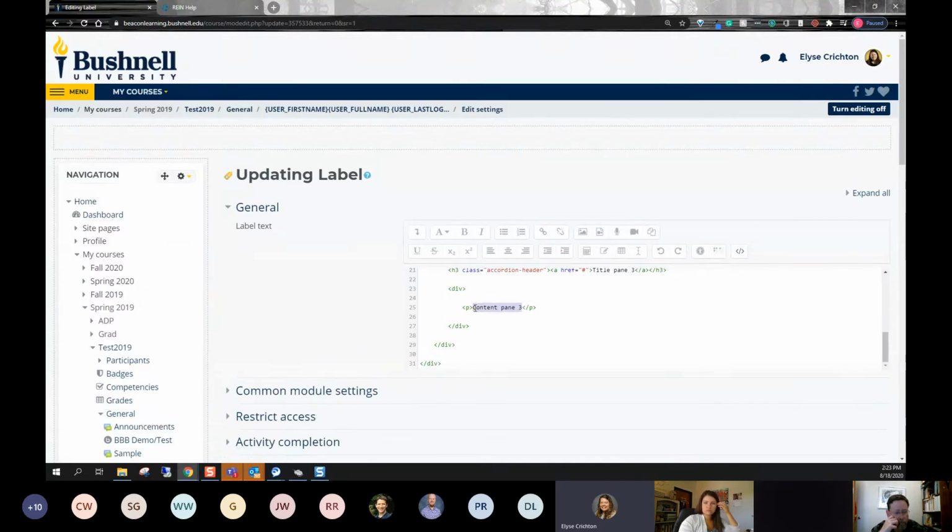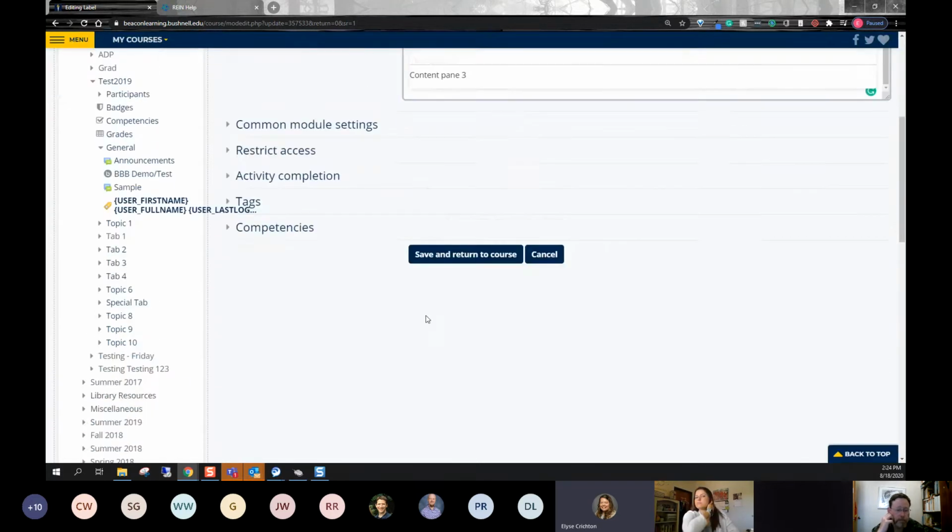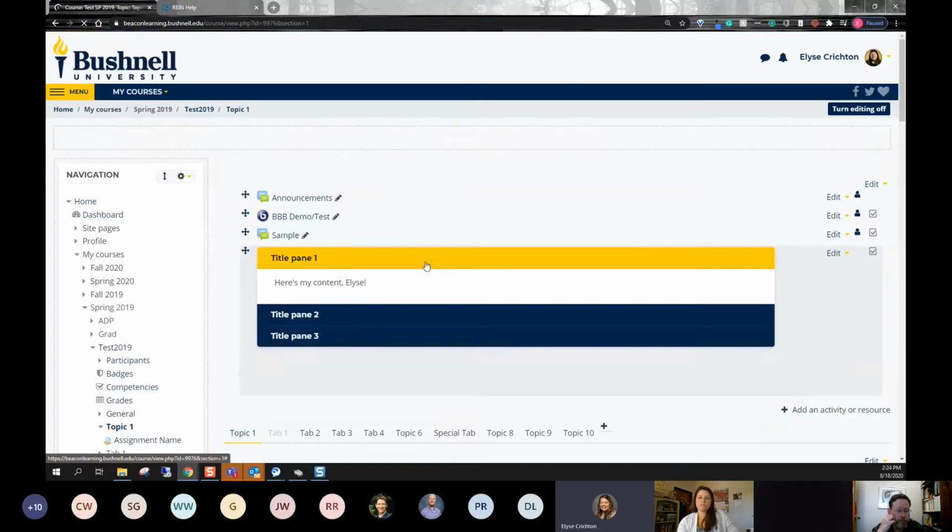They are pretty good about giving you little hints and placeholders. So this one is your content 3, this one is your title 3, title 2, content 2, you get the idea. If I turn off this HTML view, you can kind of see some text here, and you can type here. So if I say, here's my content user underscore first name. And if I hit save and display or save and return to course, you'll see it does work there. It saved my text the way I wanted it to.